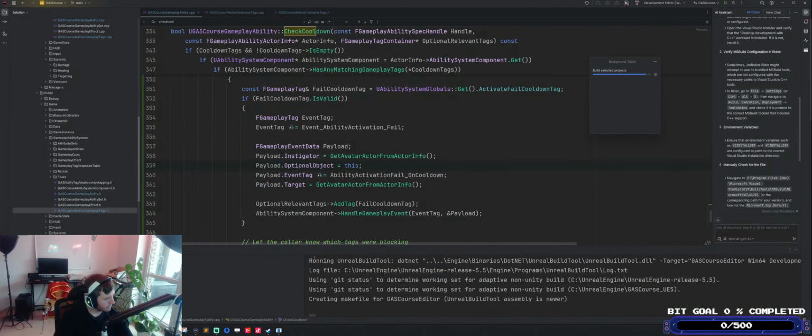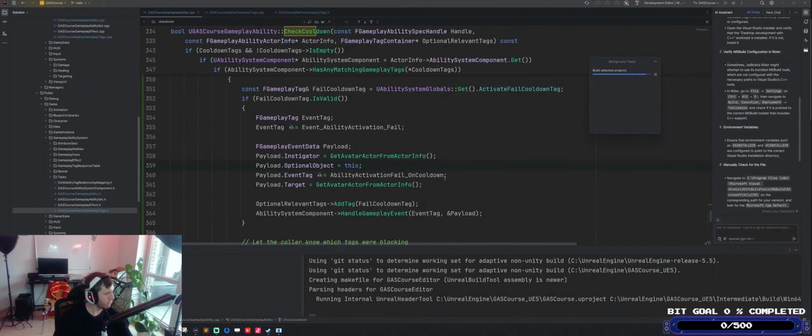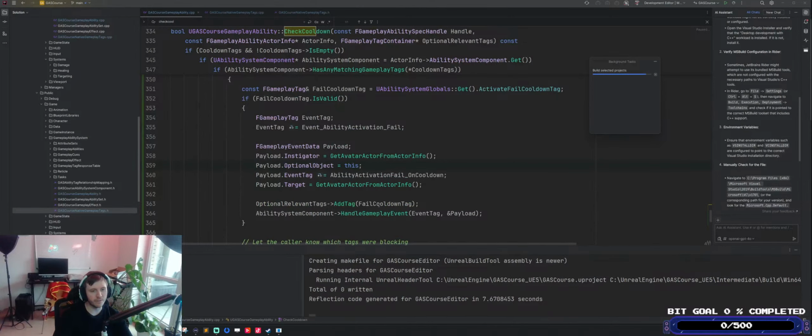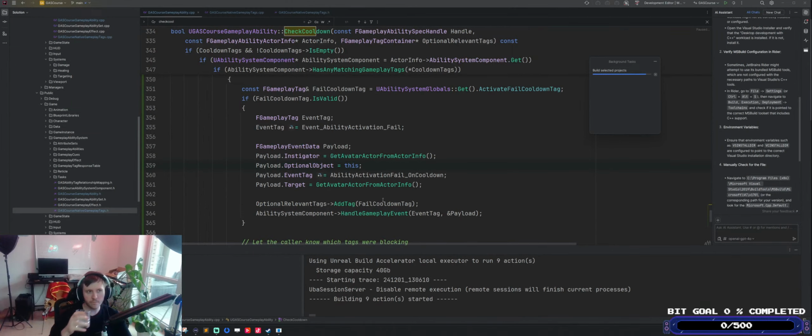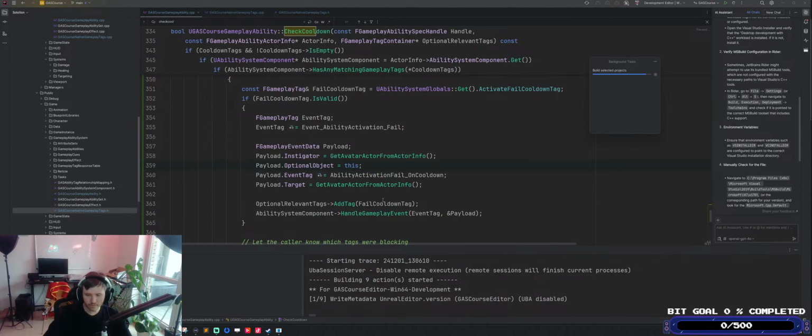Okay. So now I should be able to see those tags within the blueprint of the UI. And assuming the event gets sent correctly, we'll have to see. So now we're working with this generalized event that gets sent, and then the specific one is the event tag that's in the payload.